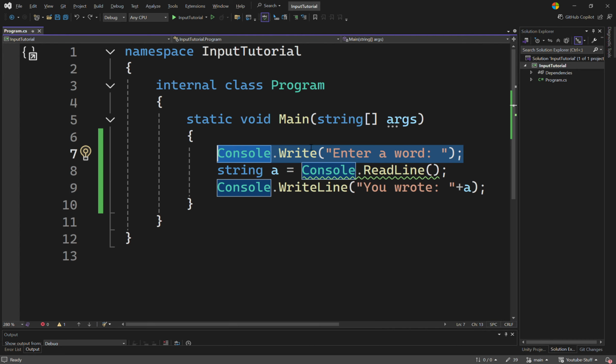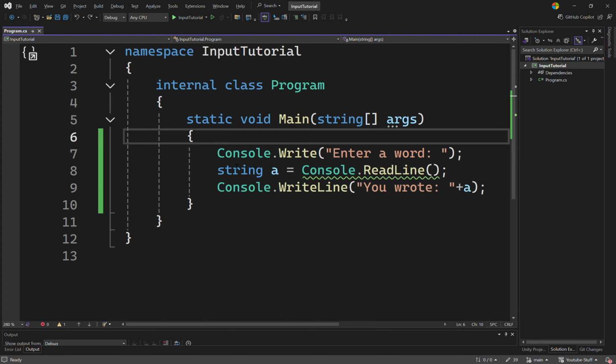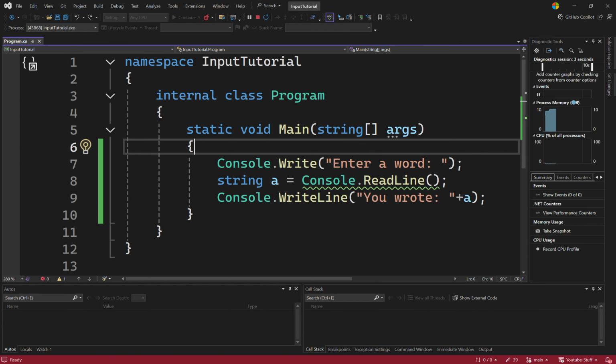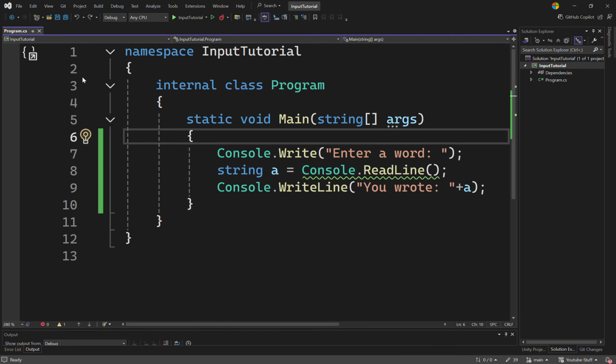So you'll probably go like console.write. Notice how I didn't do write line, because I didn't want the person to enter on the next line, but I wanted them to enter their input right after this colon, right? So I'll just run it real quick. It says enter a word. I'll just do hello, and then you wrote hello.